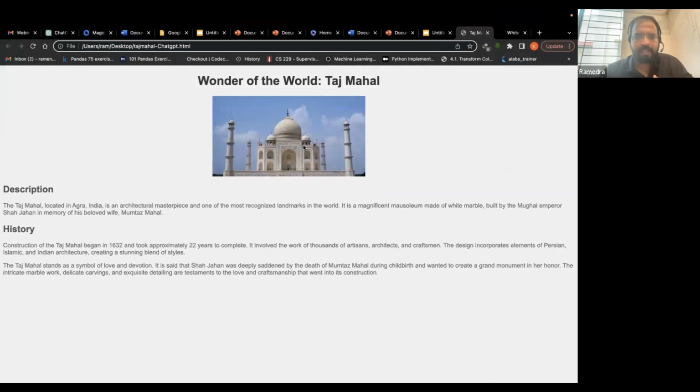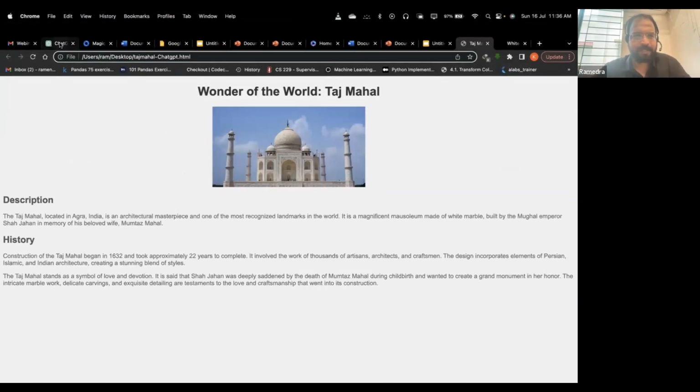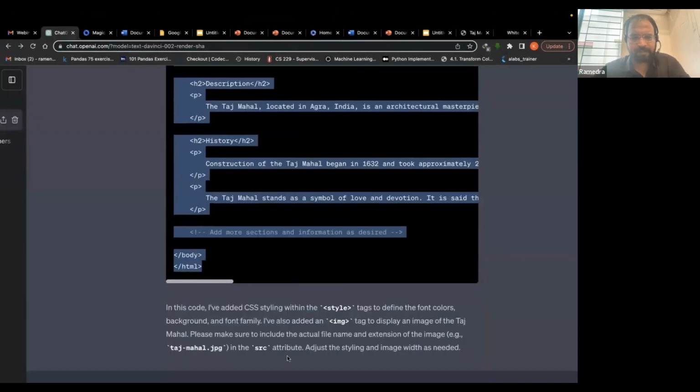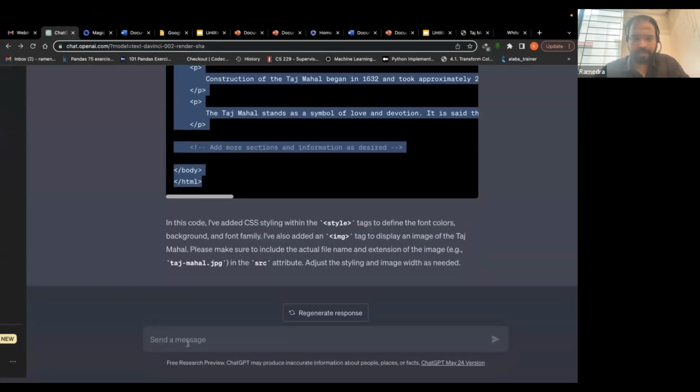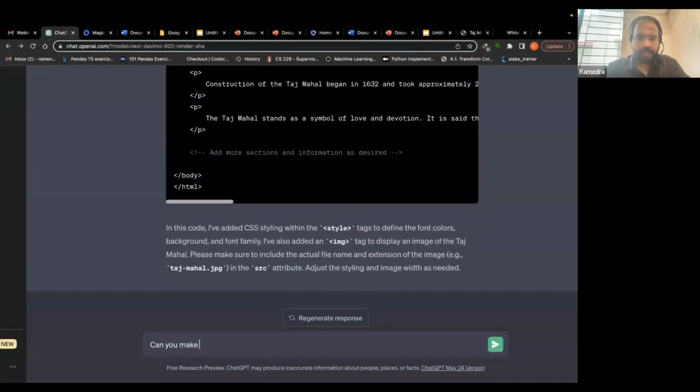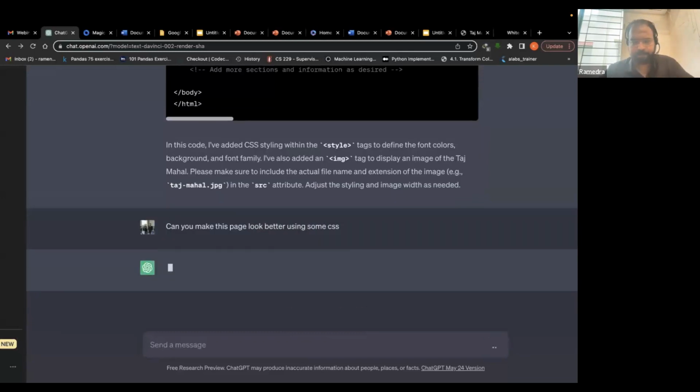I have heard that there is some technique called CSS, which makes an HTML page look good. I don't know what CSS is, but I've heard from my friends that there is something called CSS which makes a web page look very good. So I'll just ask ChatGPT to use some CSS, even though I don't know what it is. I will say, can you make this page look better using some CSS? Sorry, my throat is not very well today.